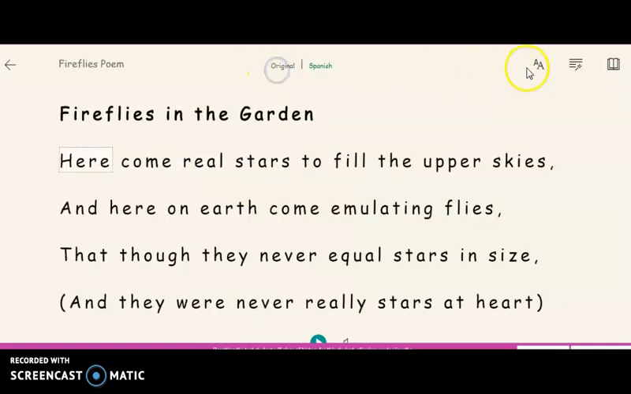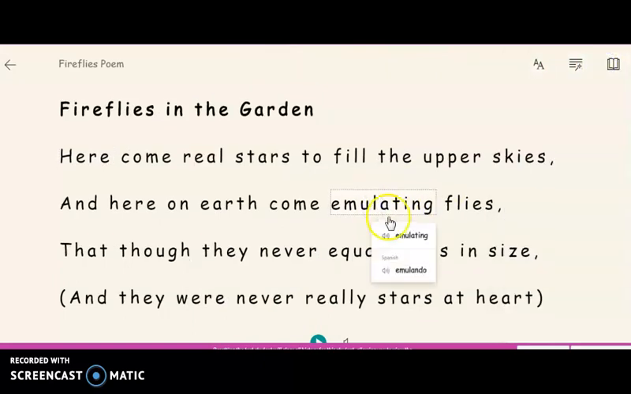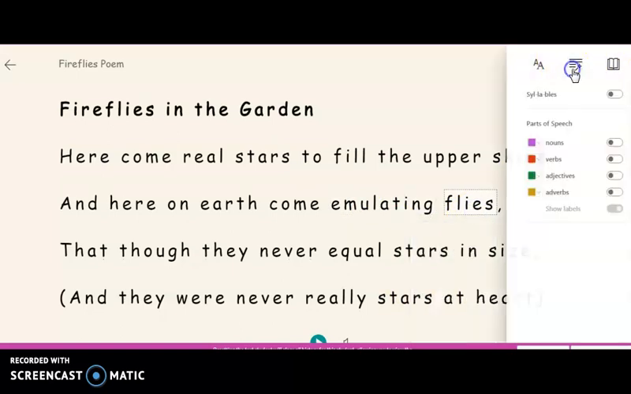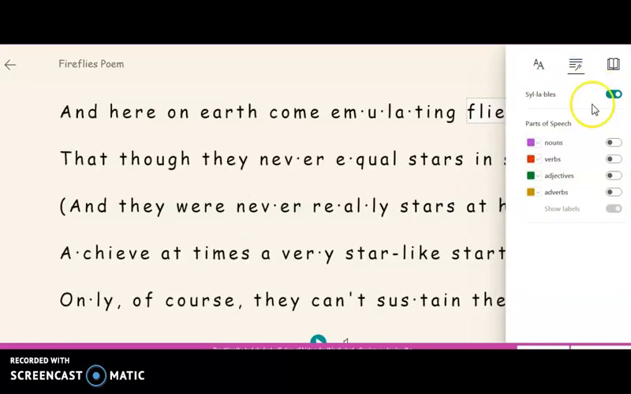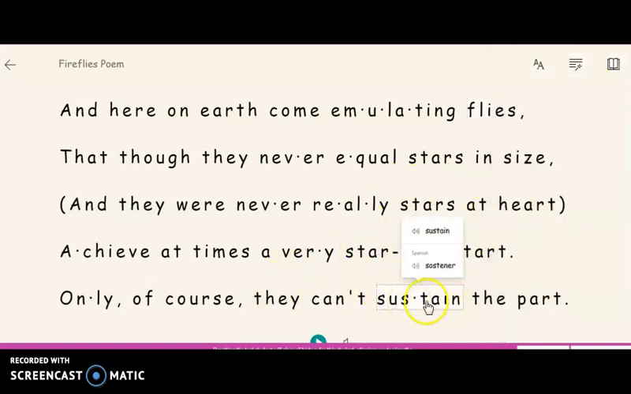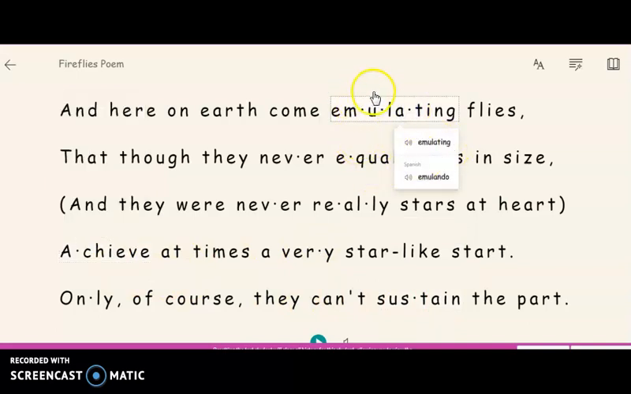Something else it has, which I absolutely love, I'm going to turn off document. It'll do word by word, right? It'll give you the definition. But it has this grammar option, which I thoroughly love. When I click on this, it'll give me the syllables. So here it will actually tell me how many syllables. You can see that this has 2 syllables. It breaks it up by syllables. I don't have a lot of multisyllabic words here, but if I did, here we go, emulating. So it tells me where the word is broken up by syllables.